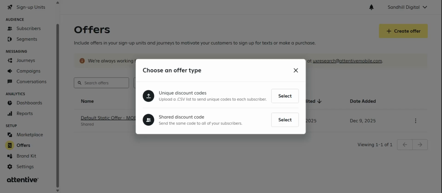So we do have two other options. If you do not have a general platform such as Shopify, or you have a very customized website set up, you would probably use unique discount codes. I will briefly touch upon this bottom one right here, shared discount code.